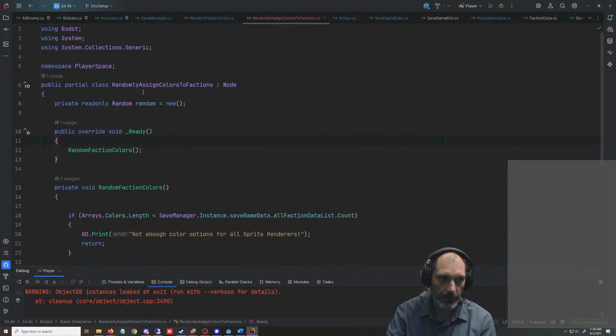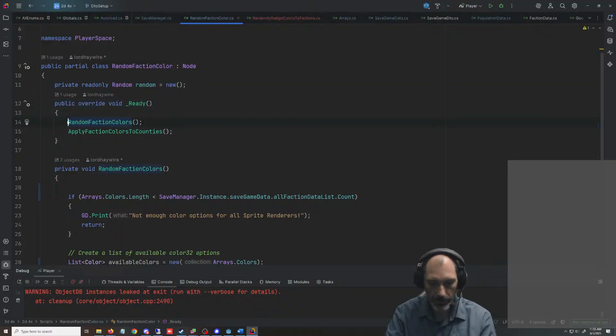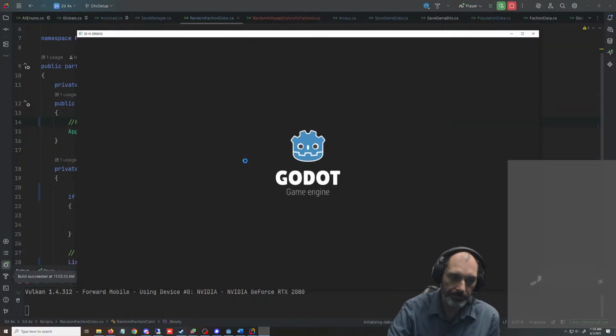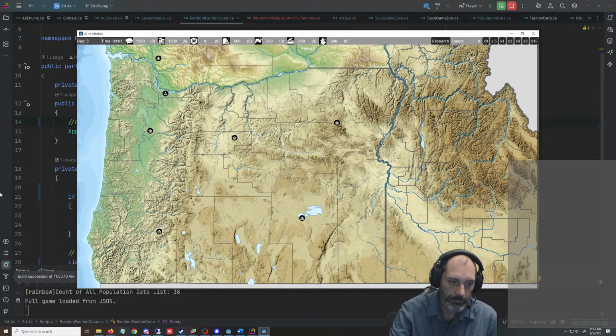Random faction color. Randomly assign colors to factions. You get out of here, because we don't need you to do that anymore. Leak and exit. We'll worry about the leak and exit some other time. Why are you not hitting my breakpoints now?